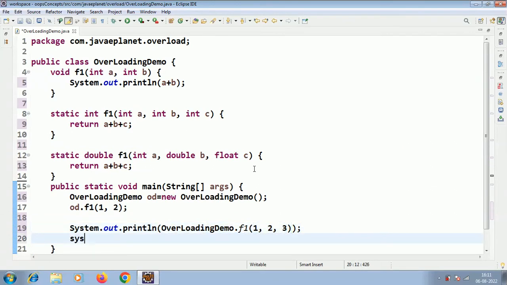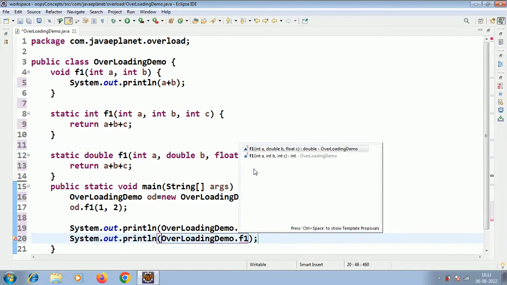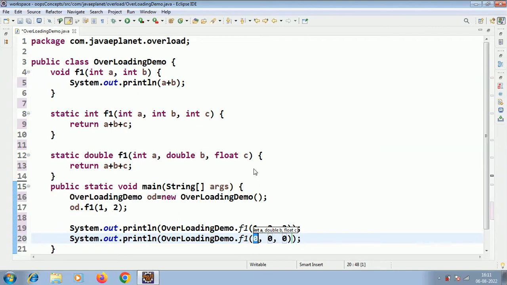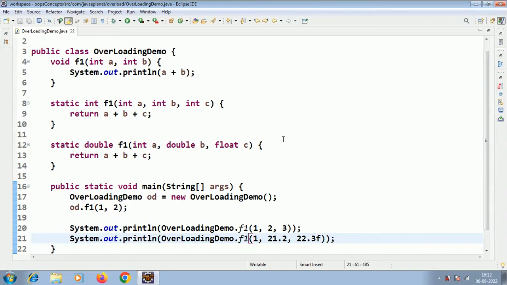Another sysout to print the other method's values: OverloadingDemo dot f1, and I am passing the values int 1, double 21 comma 2, and float 22.3f. I am pressing Control Shift F to format and Control S to save.